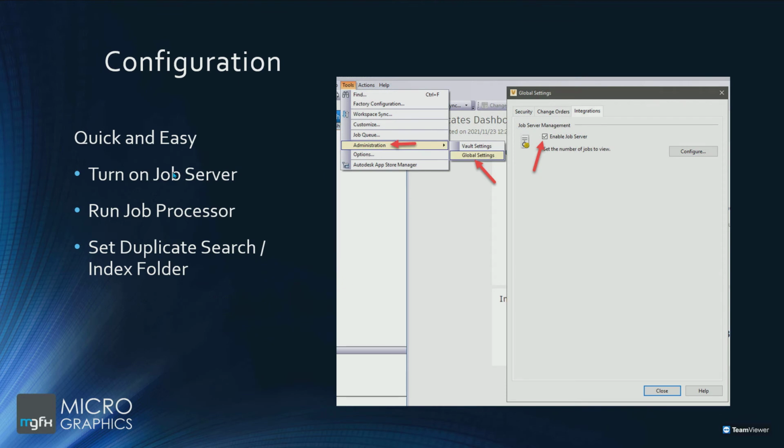So that will bring us to configuration. How do we configure Vault? How do we configure the duplicate search within Vault? And this is basically a three-step process. I will go through a demo here as well to show where these options are found.